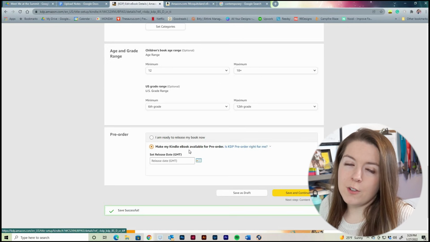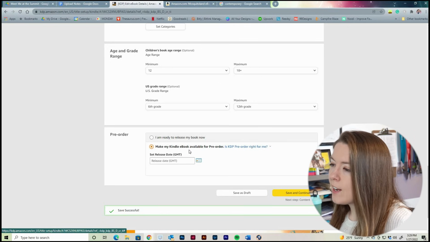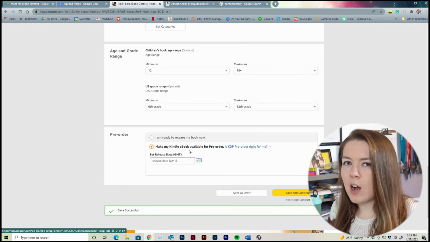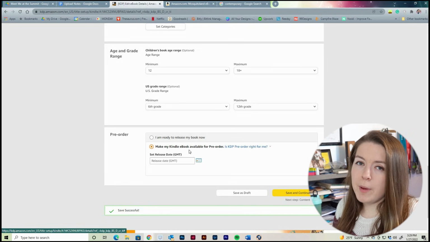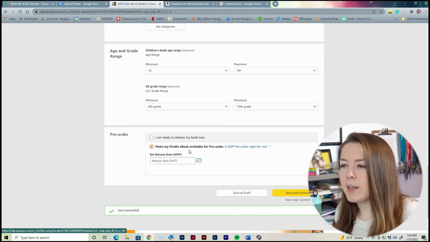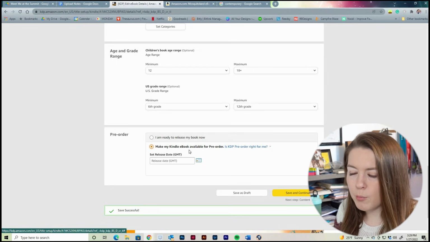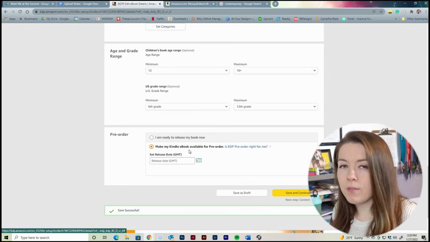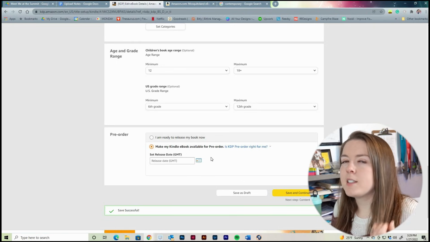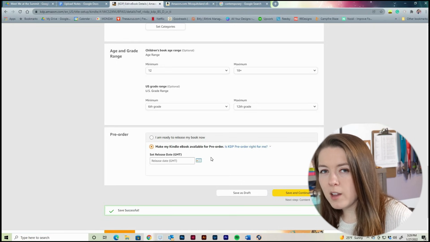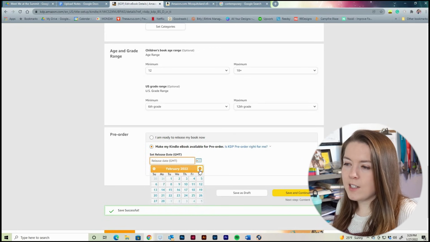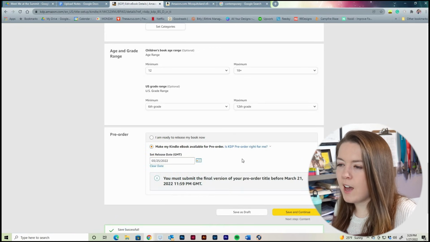I recommend if you're doing a Kindle book to go ahead and do that pre-order. This is actually the only pre-order option you have. If you publish a paperback or hardcover through KDP, they don't let you do a pre-order. Maybe someday they will, and if they do, I'll be very happy about it. But at this time, the only pre-orders that you are allowed to have are for ebooks. So go ahead and select whenever you want to publish that.